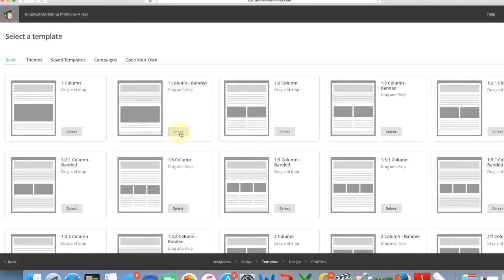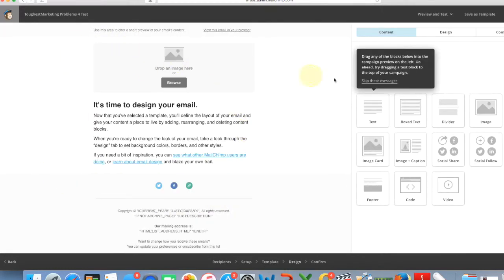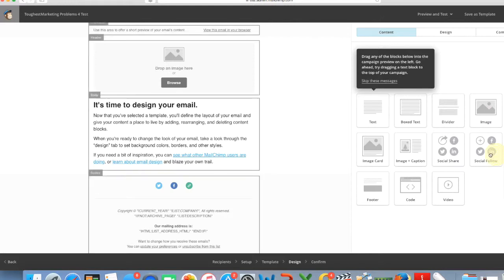It's this number 2 one right here. I'm going to open that up. You'll notice on the left side is the preview. On the right side are all of the design elements. Any of these things, from box text to images with captions to videos, to buttons, to social shares, everything can be dragged just by grabbing a hold of them and dragging them over and putting them in the newsletter.